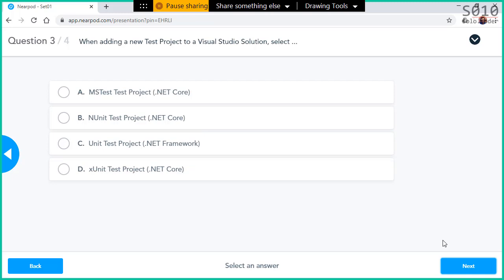This one is slightly tricky, but let's see. When adding a new test project to a Visual Studio solution, you have to select which option there. The other ones, .NET Core, we are not using them. It's very easy to get confused with MS Test. Unit Test Project and MS Test are both using MS Test. But Unit Test Project .NET Framework is the one that we're using, because we are not using .NET Core, we are using .NET Framework.